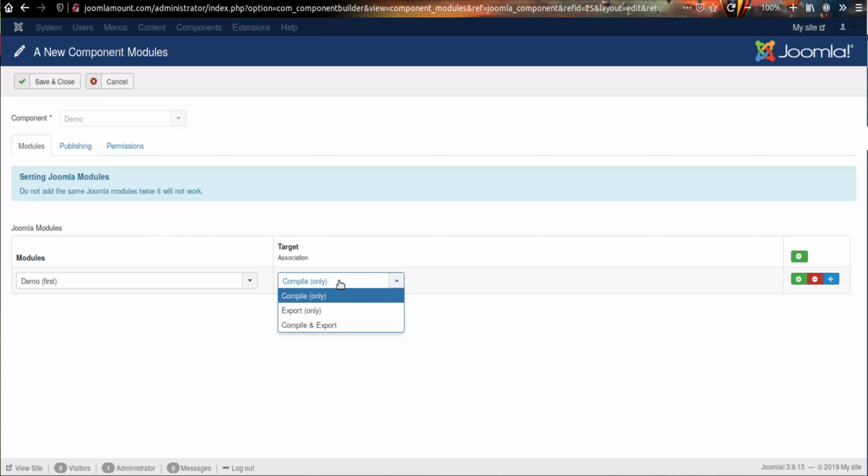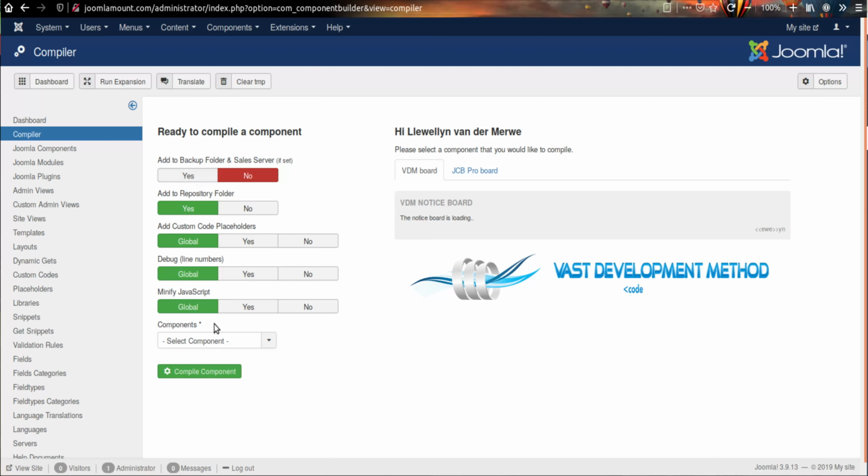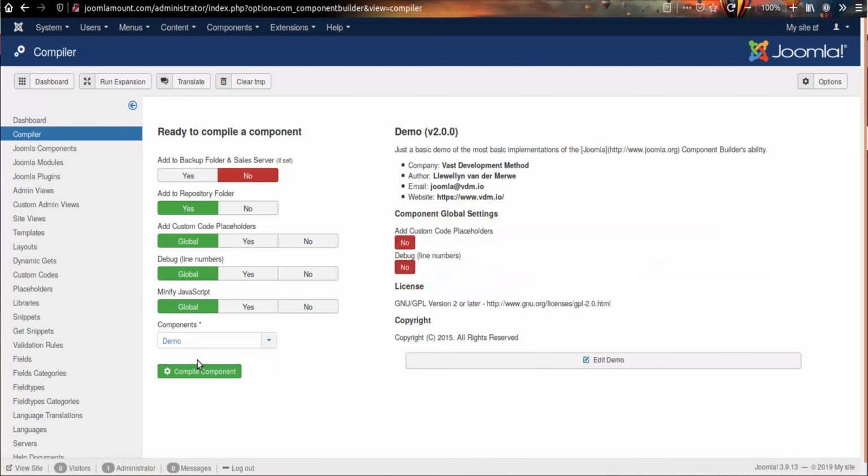Those of you who don't understand the difference, I would suggest you go through the playlist on YouTube on how to use JCB. It's a fundamental function which is very powerful to grasp, as JCB has the option to extract your mapped component, plugin and module now. So now we've linked a module to the demo component, so we can simply go to the compiler and compile the demo component.